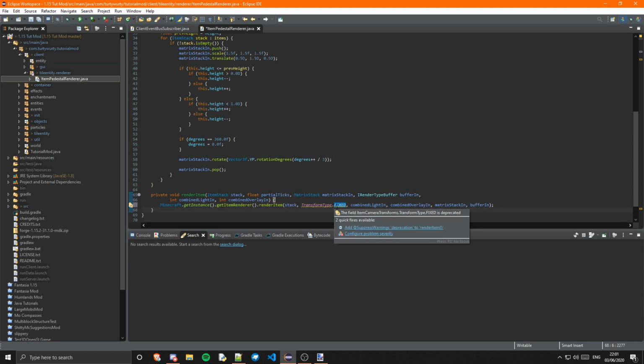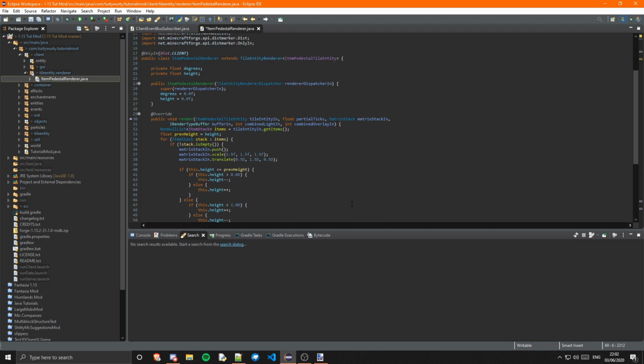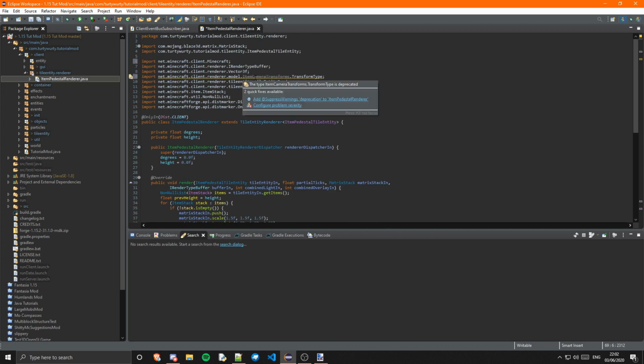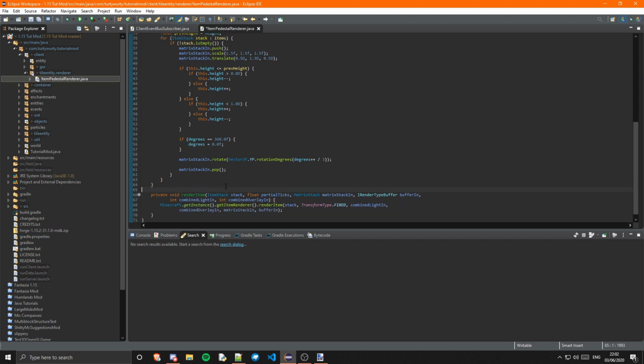As you can see, this has a deprecation on it, but that's fine. It's not replaced by anything, so we can just add that there. In fact, we can just suppress it on the class, otherwise we will have an error up there. Now that we have done that, we can go ahead and call renderItem. You do need to make sure you have done matrixStack.pop at the end and push at the start, otherwise none of this will do anything.